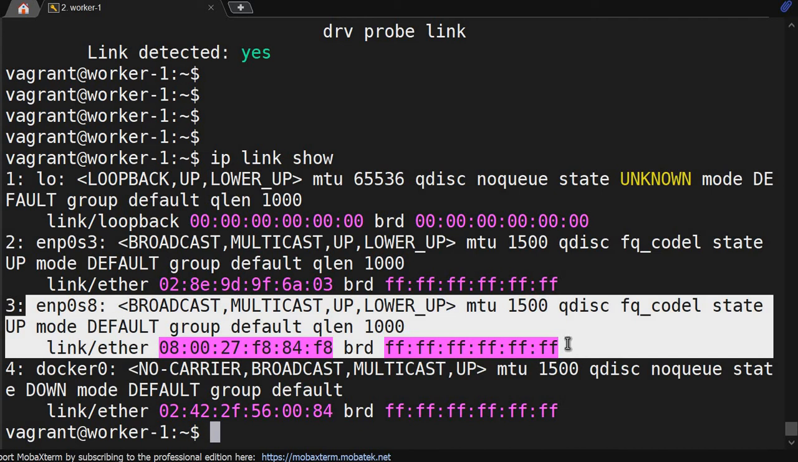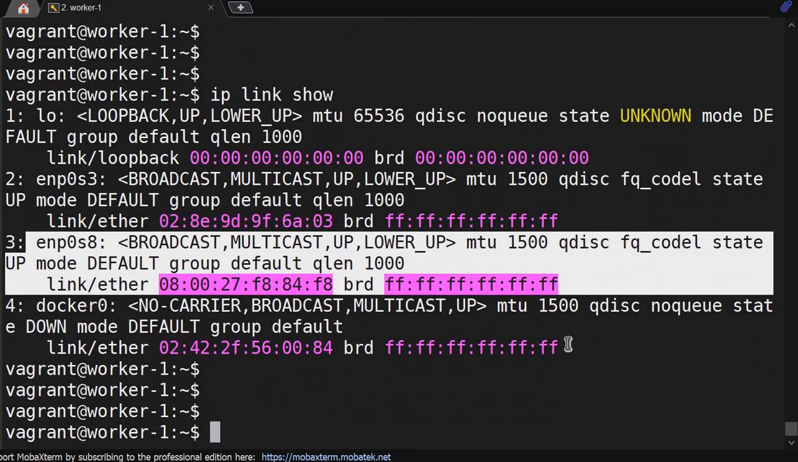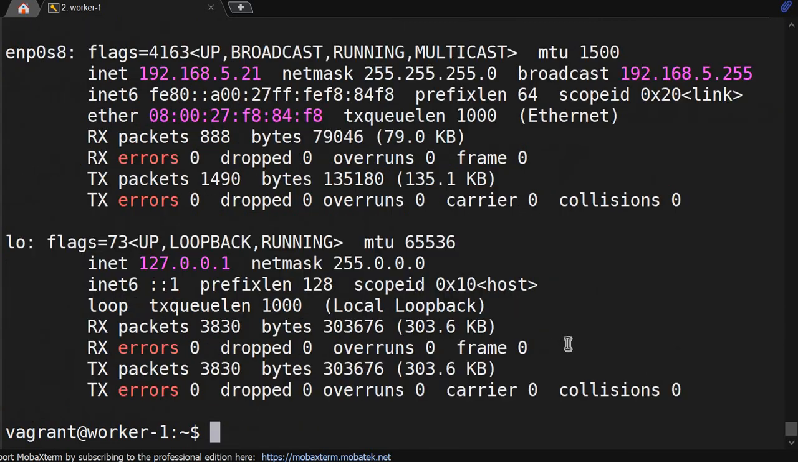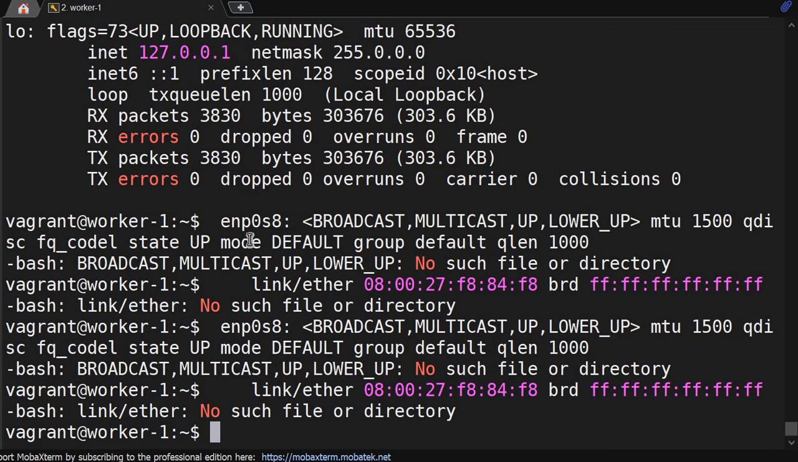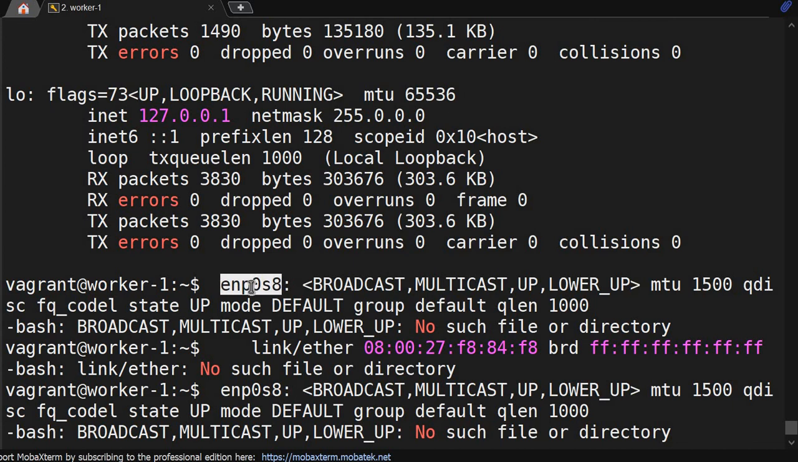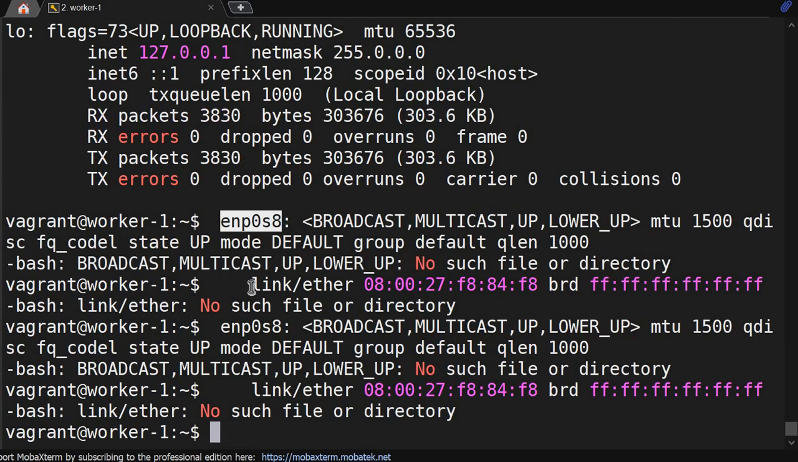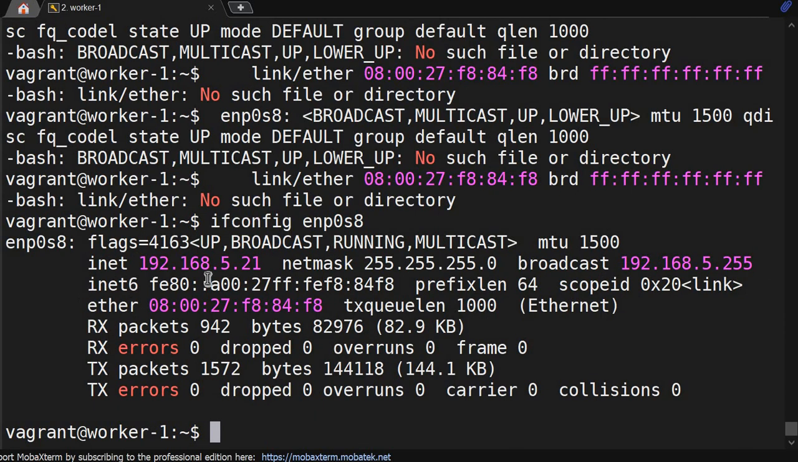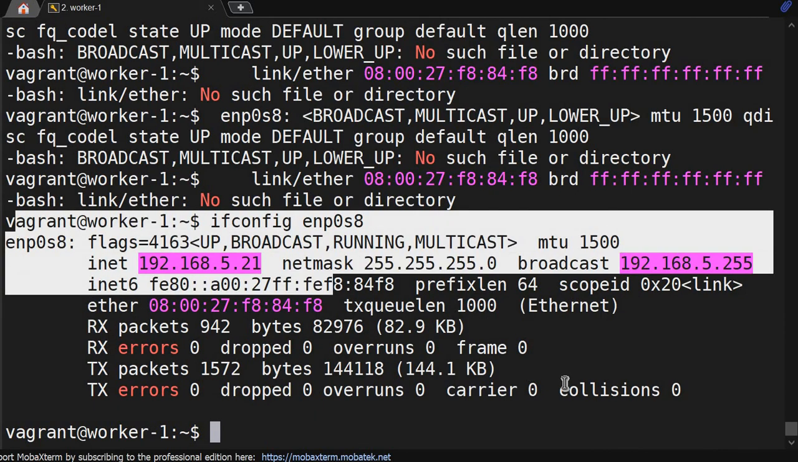So let's learn together. Today we learned how to check the MAC address using the ifconfig command. If you have a long list of Ethernet interfaces, you can copy the name and give it to ifconfig, and you will get the details of that particular Ethernet.